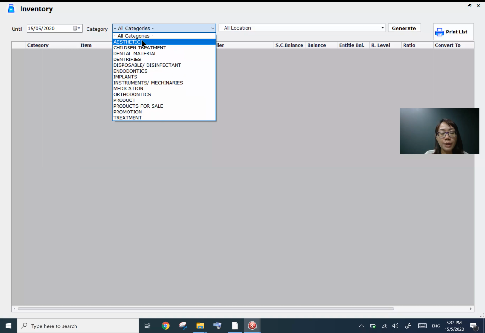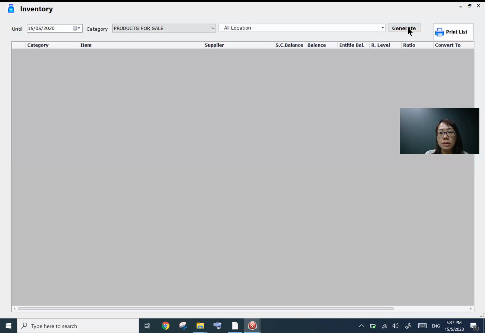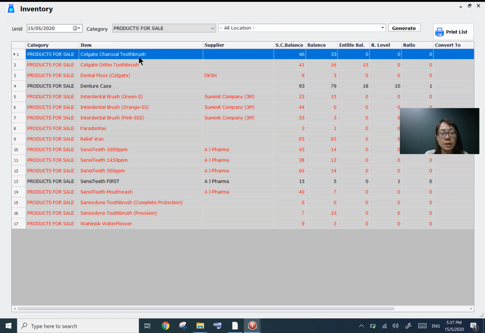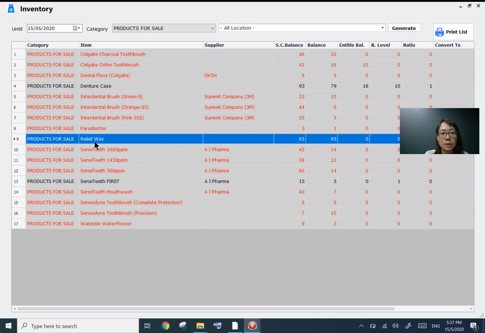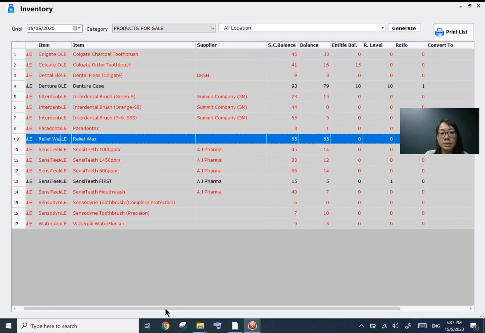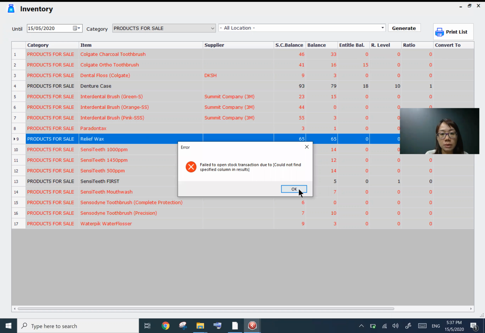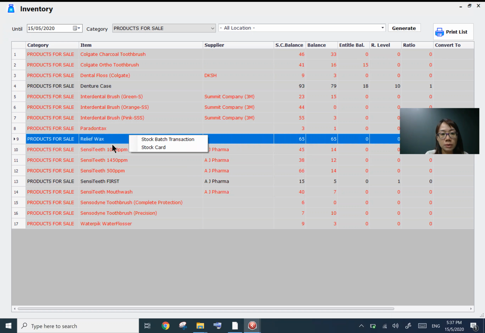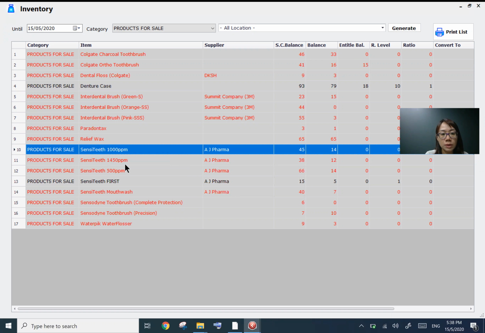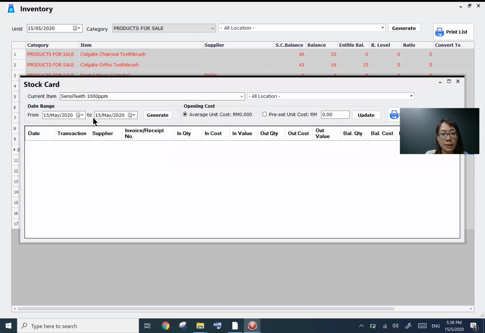Inventory, very precisely, let's say product for sales. You get all the items. Where's the balance? Let's say you want to know the specific stock batch transaction. Hang on. Sorry, stock card. Yep.